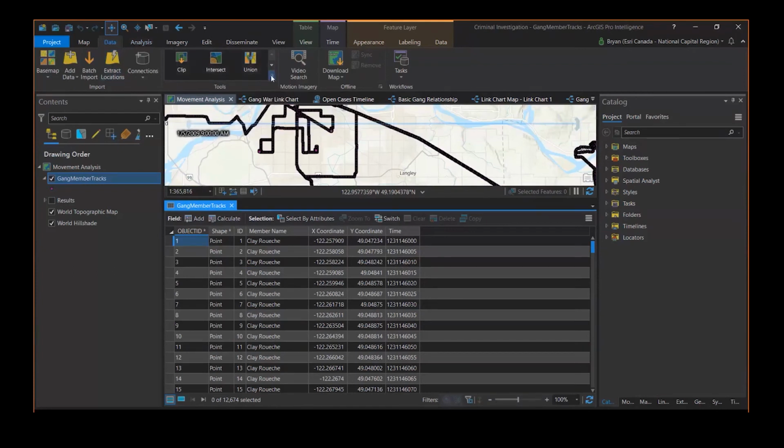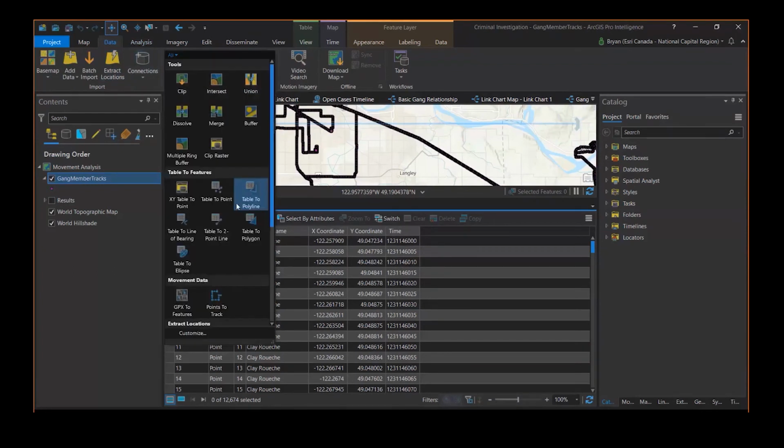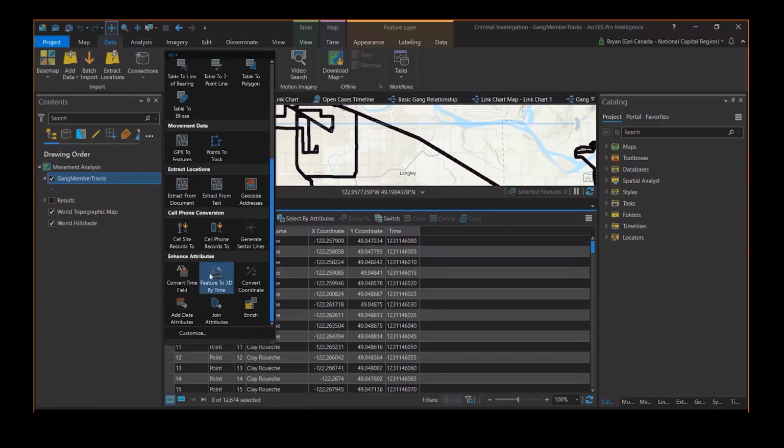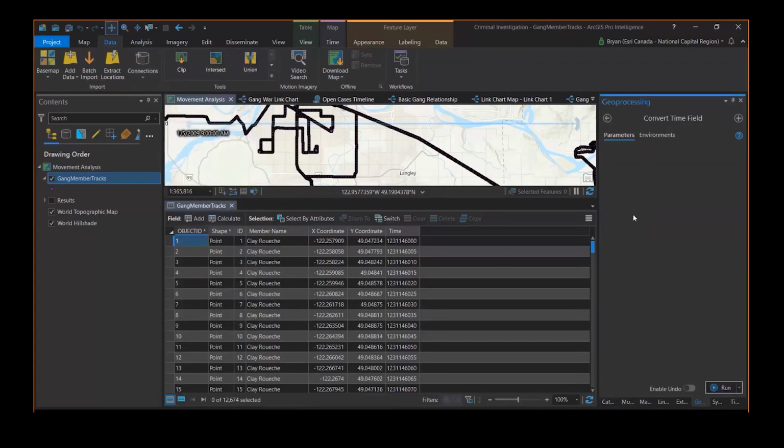So to do that, I come up to the Data tab, and we come down here, and there's this handy tool called Convert Time Field. So we'll open that one. Very easy tool to use. All we do is feed it that gang member tracks data, and then we input the time field that we have, which is called time. And then we just need to give it the format of it.